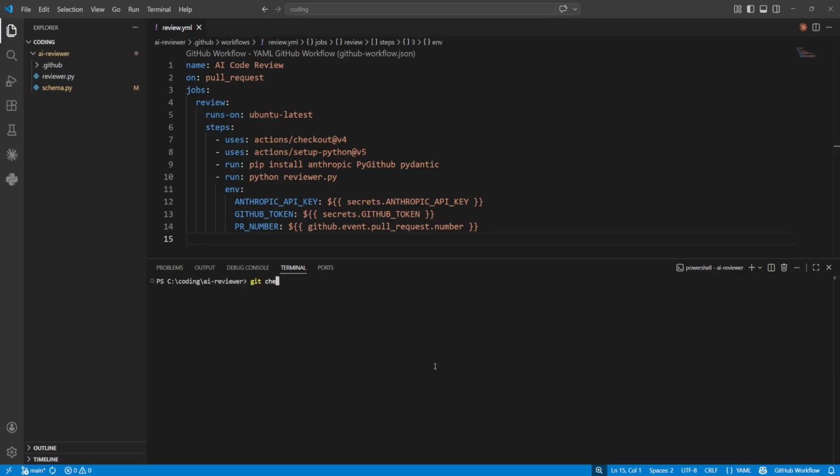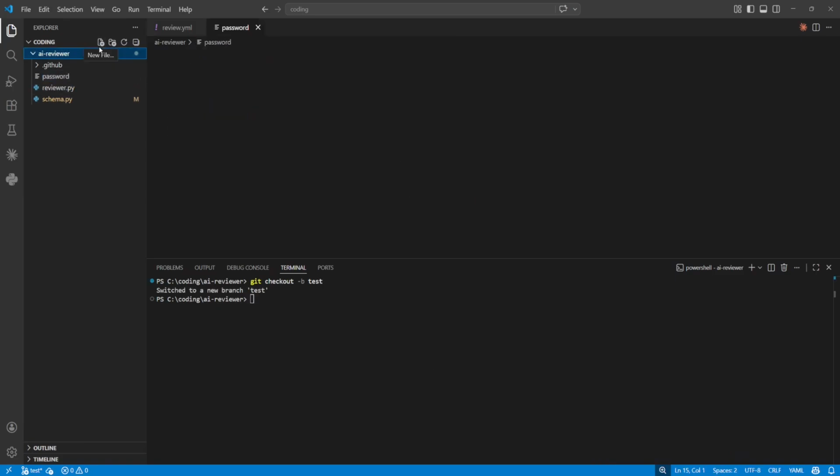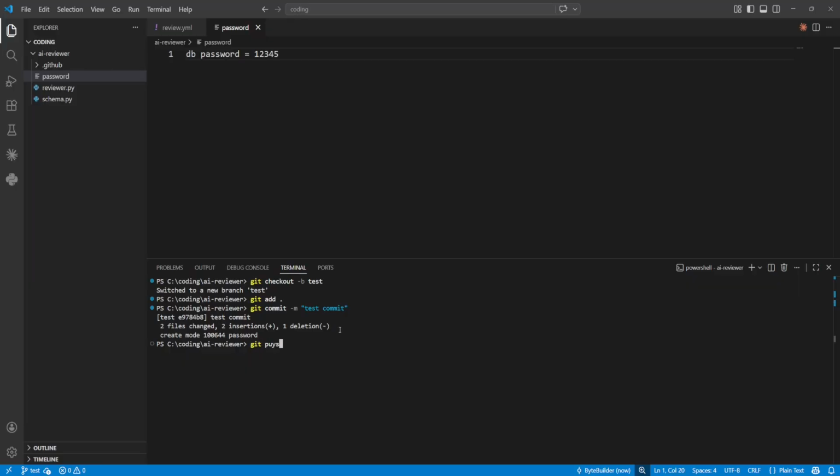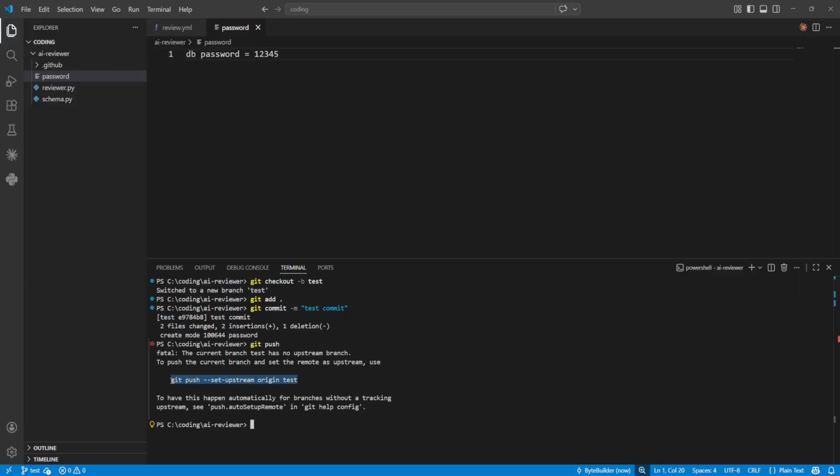Let's start by creating a new branch and call it test. Then we'll create one new file and just call it password. Here we can put something like dbpassword equals 12345. This will be the change that we want Claude to see and warn us about. Now let's just commit this. Let's do git add dot, git commit. Let's specify the message test commit and let's push it. We also need to specify the upstream because this is not a tracked branch.